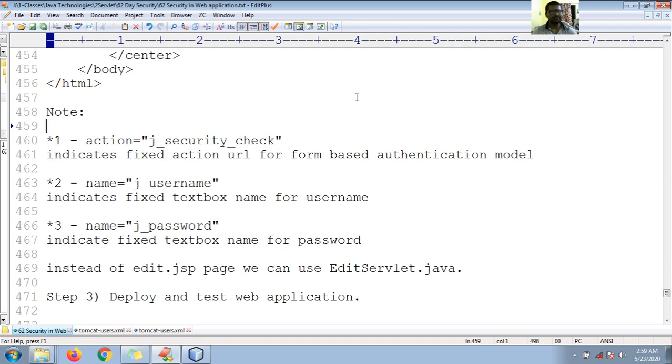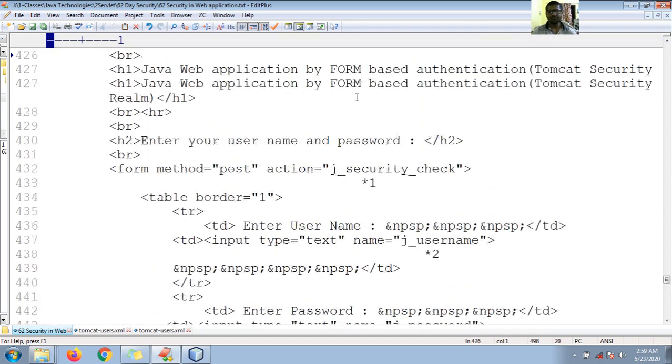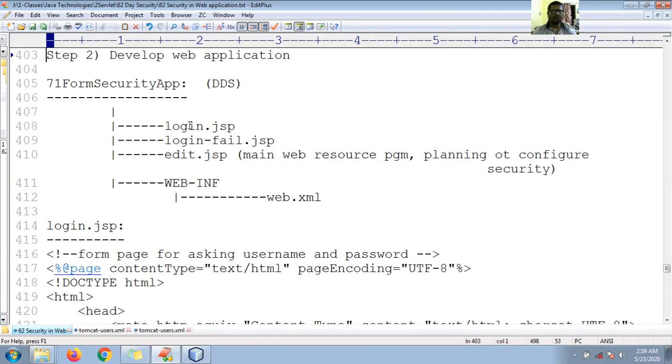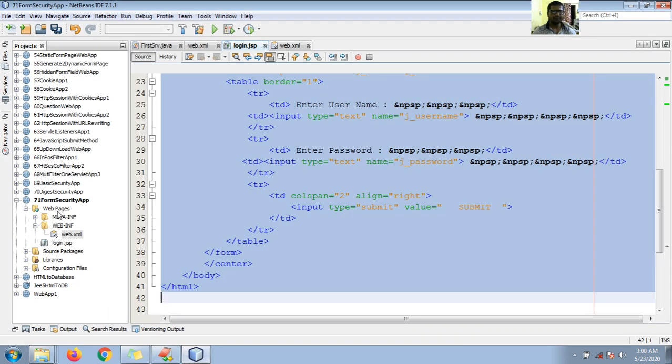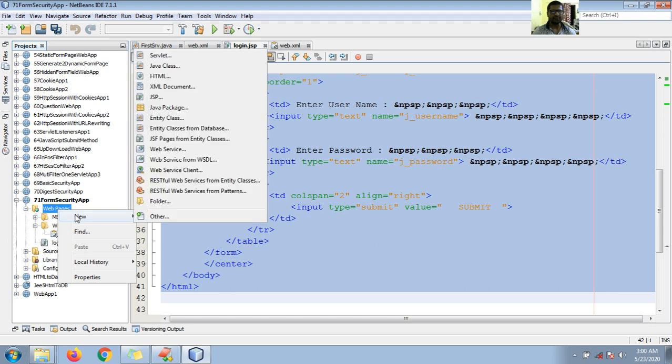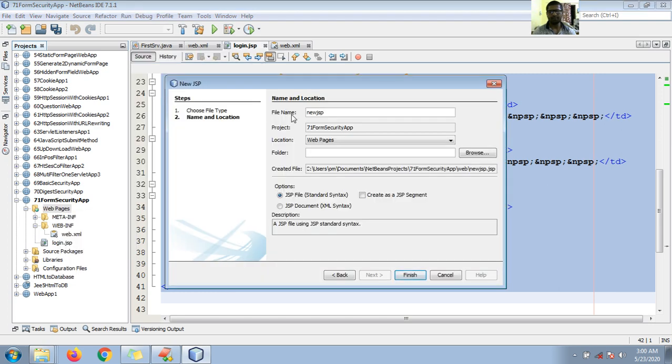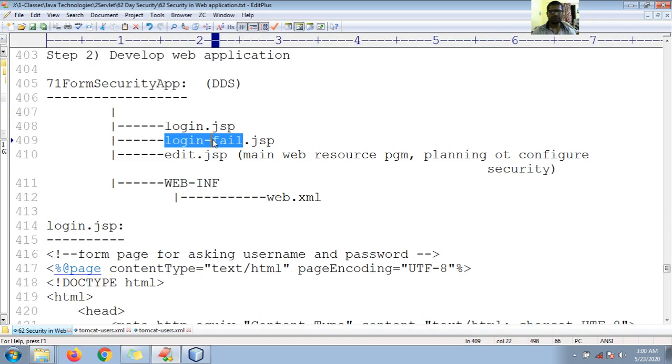Okay guys, now it's time to develop the next page. So scroll up. Now login.jsp done. Let's go for login_fail. So guys, I need this name, login, Control+C. So go to web pages, right click, new, JSP, shift home, login_fail, hit the finish. So not login hyphen fail, login underscore fail.